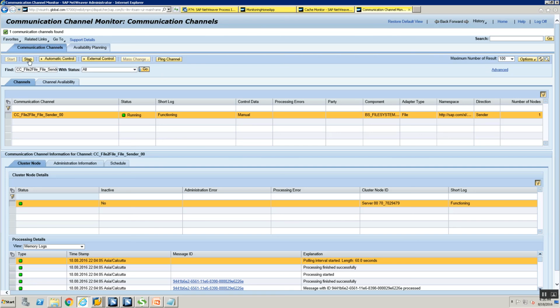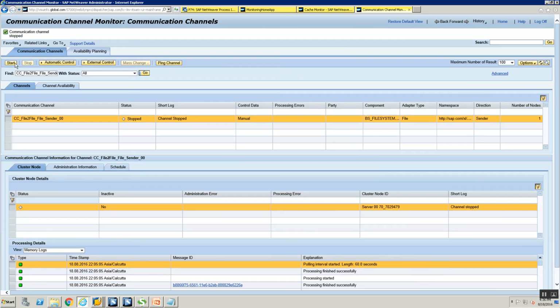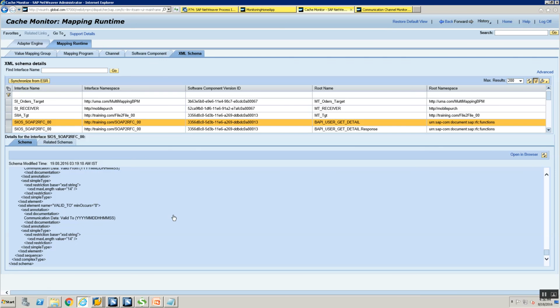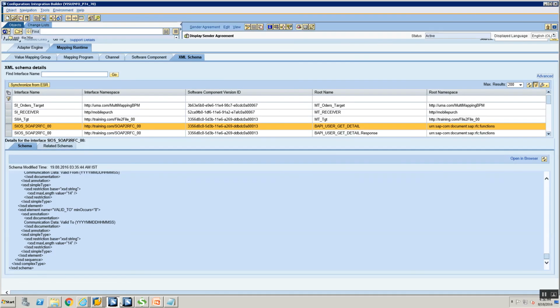Let's look at it. Stop the channel, start the channel, say go, and my file got processed. The reason is my cache has not been updated. What I need to do is every time I change my data type, I need to synchronize from the ESR. So let's find the service interface name and say resynchronize from the ESR.